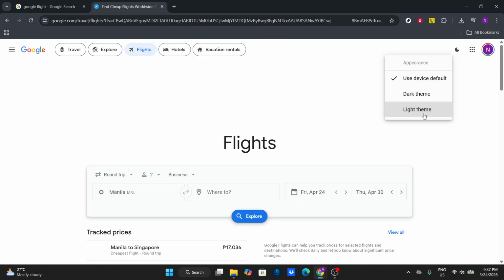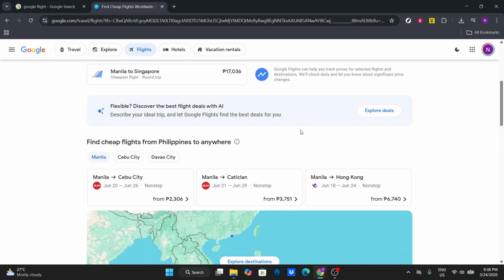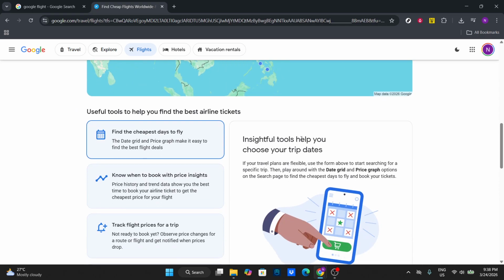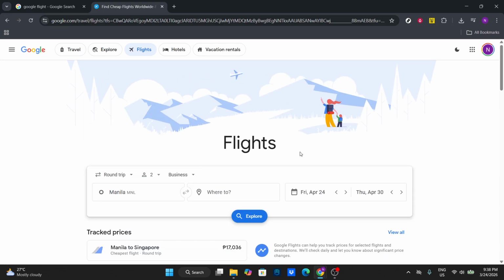The change applies immediately across the page. Backgrounds switch to light, text contrast increases, and cards and panels adopt a lighter style so details stand out. You don't need to refresh. The setting takes effect right away and is remembered the next time you open Google Flights in the same browser. This makes it easy to keep your interface consistent every time you plan a trip.